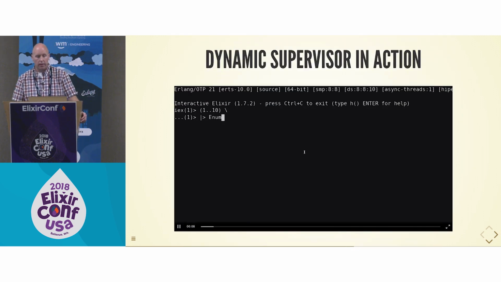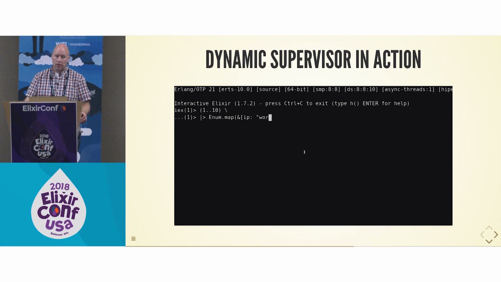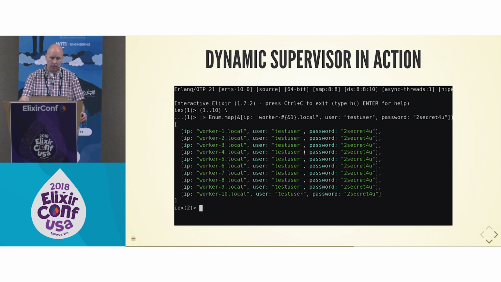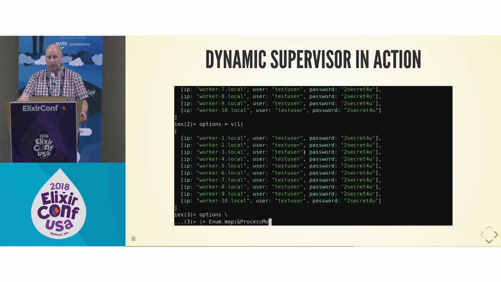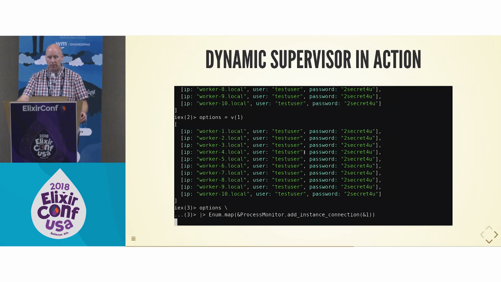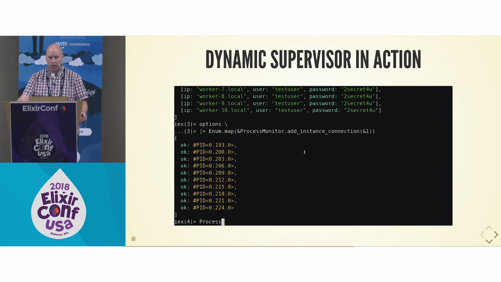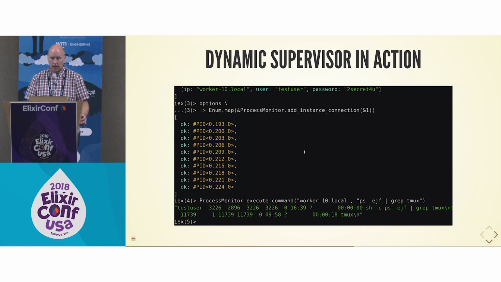So let's see how we use that. So we still have our 10 servers. We're going to create our options list. And then instead of calling the server start link, we're going to use our new process monitor. Now we can execute a command against worker 10, and we get our results back.